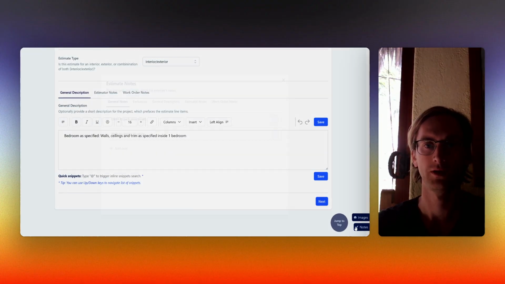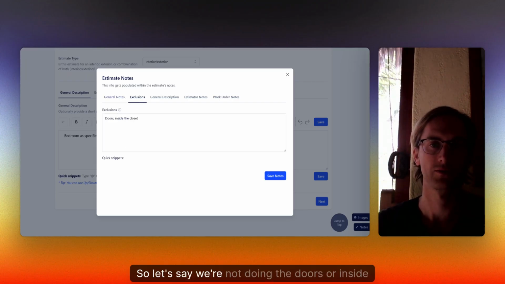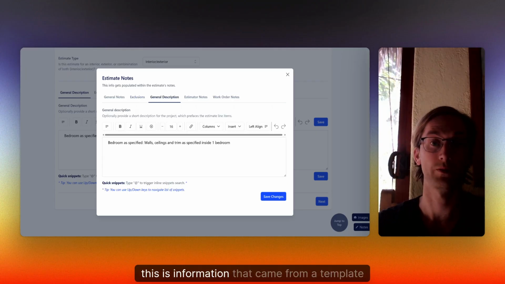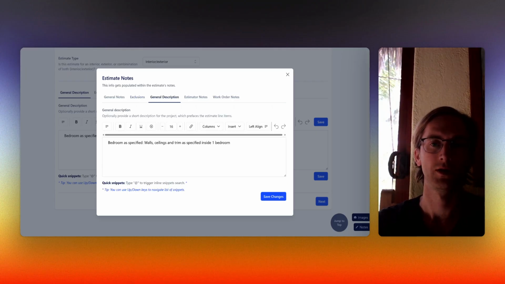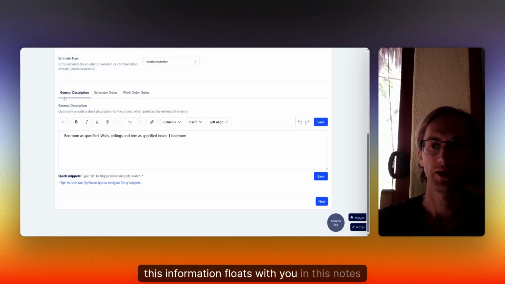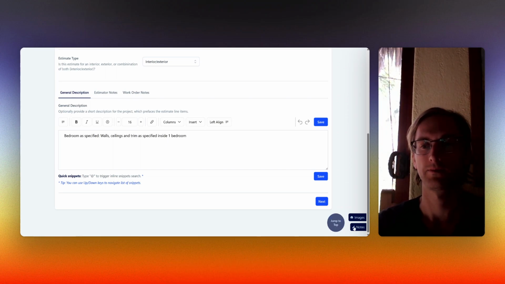And we can also jot down exclusions. So let's say we're not doing the doors or inside the closets. Now this is information that came from a template. And again, that's kind of already floating with you. So a lot of this information floats with you in this notes tab as well as some additional information.